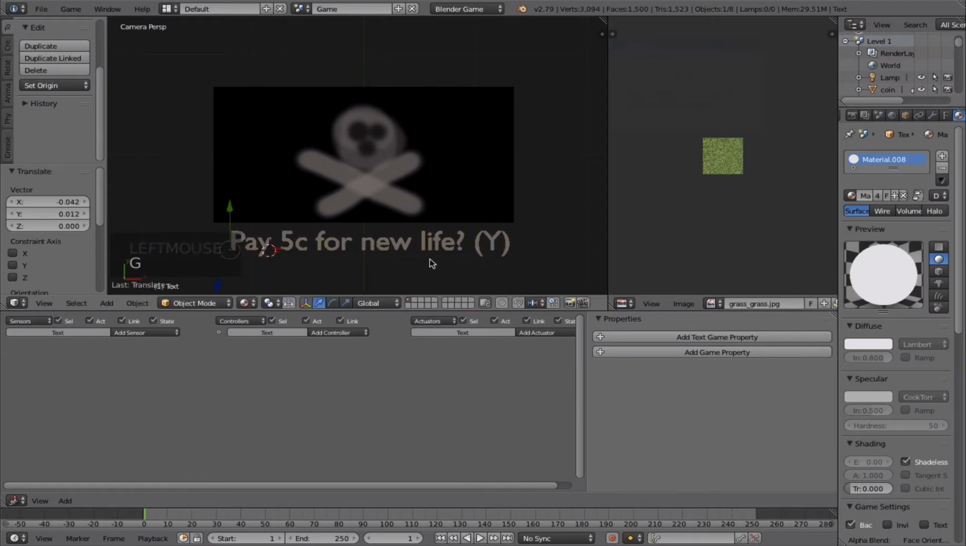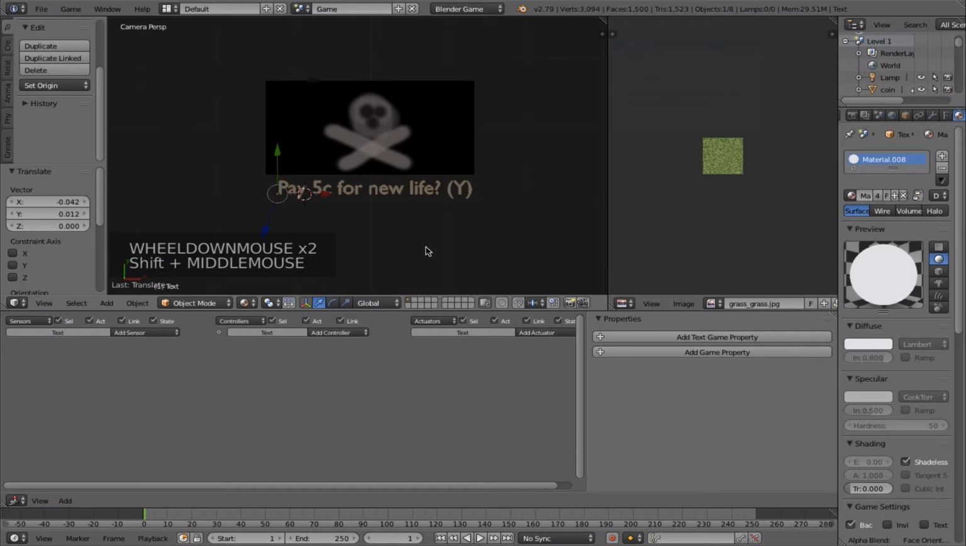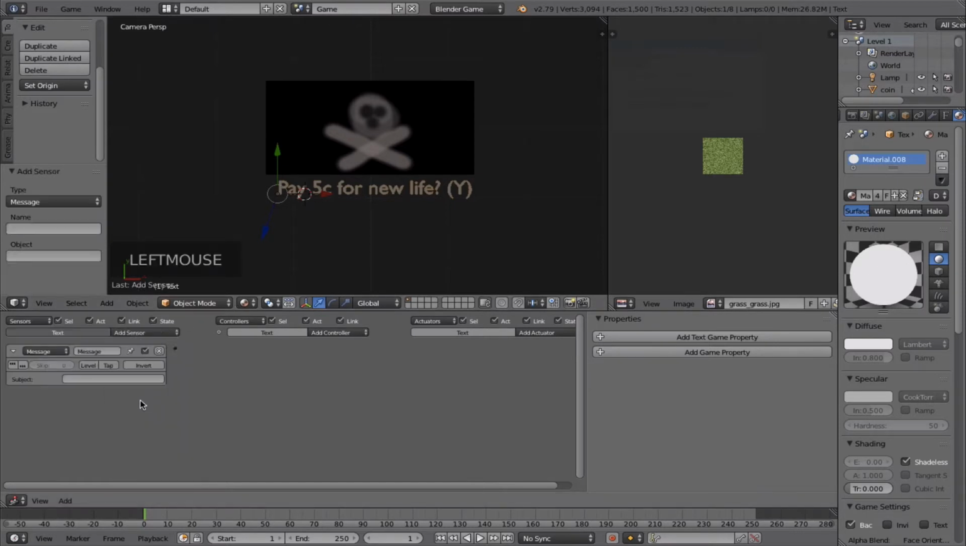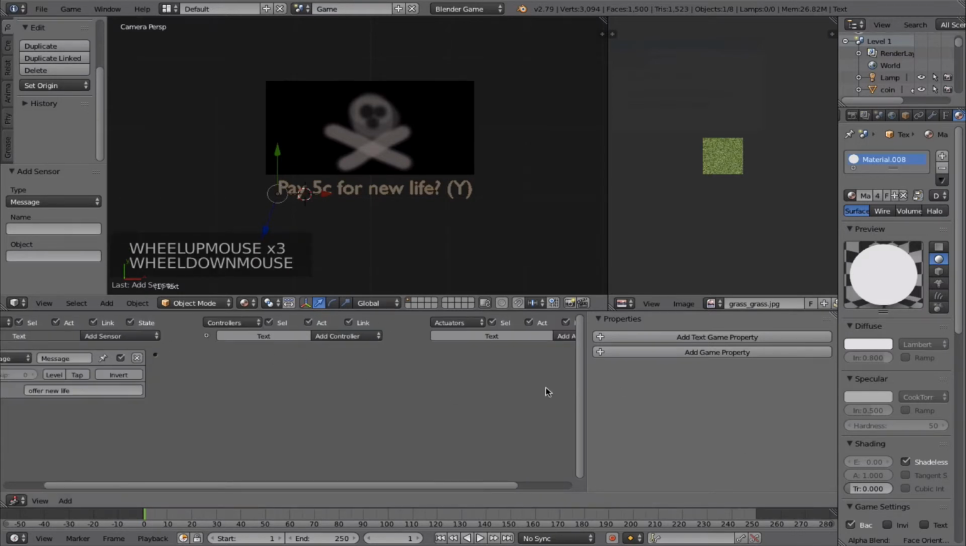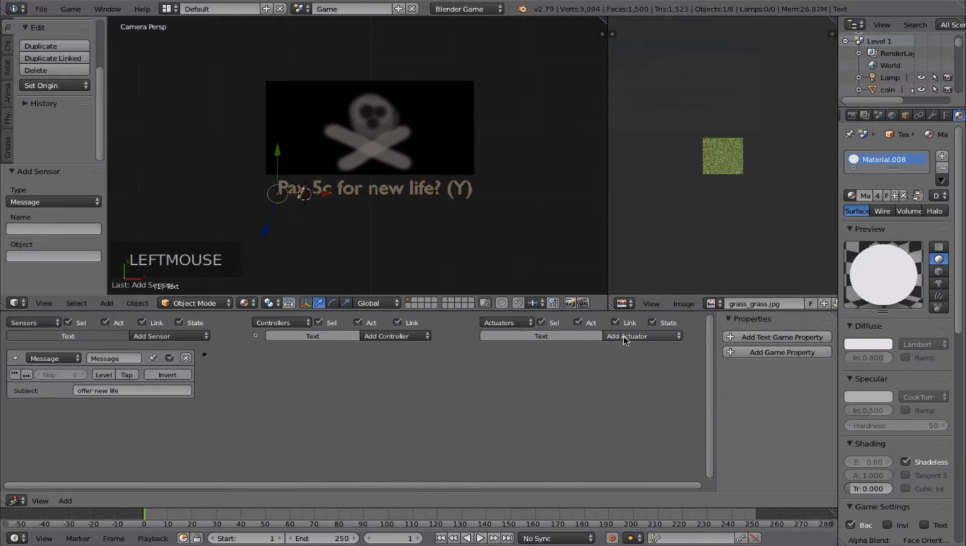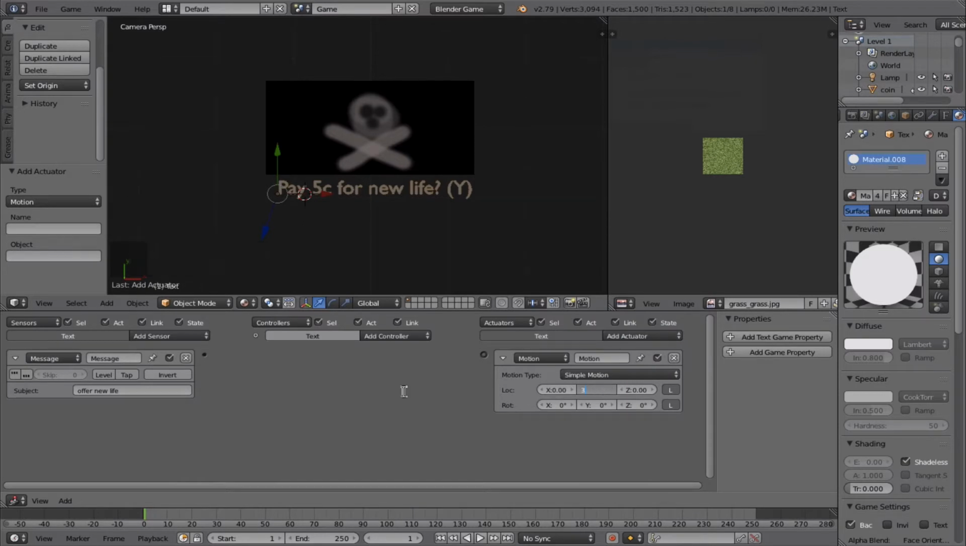Okay, so now what we're going to do is, here in this text object, listen for the message "offer new life", and if I get it, then I'm going to add this motion actuator. We're going to move this guy along the y-axis 3, and this is show.